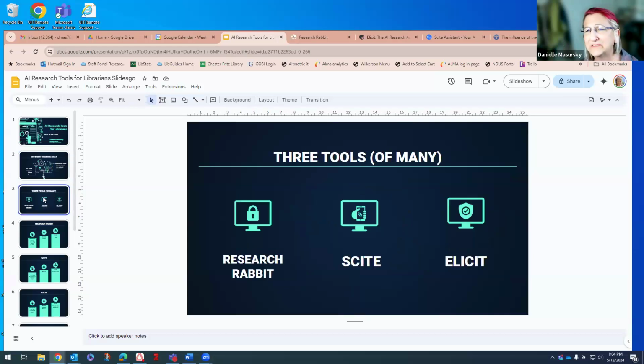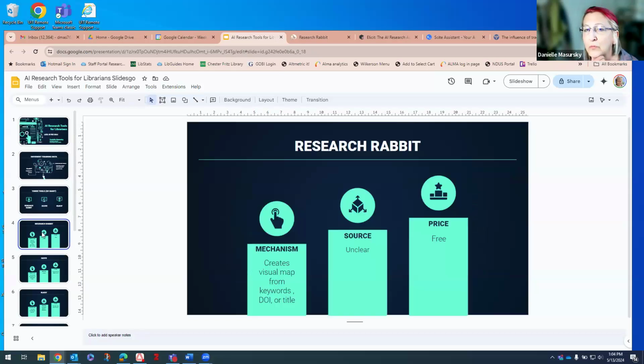So I just picked a couple of these tools to talk about. They're ones that I've used a little bit, that I'm a little bit familiar with. And we'll see how far we get. I'm going to start with 2 and see if I have enough time to talk about 3 of them. So the one that I like the best and that I've been using the most is Research Rabbit.